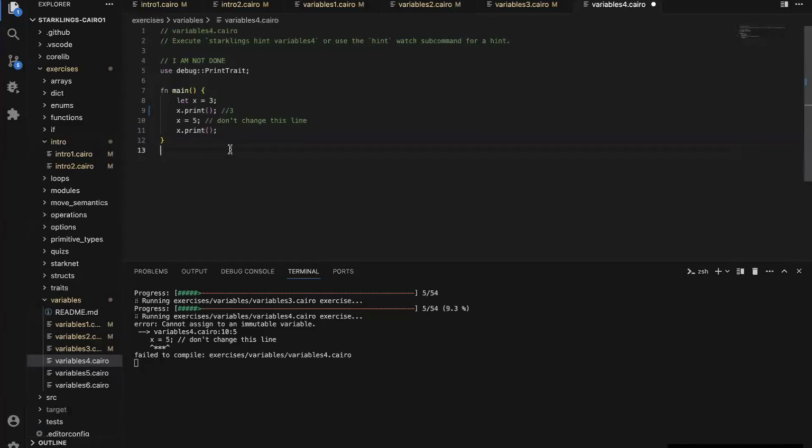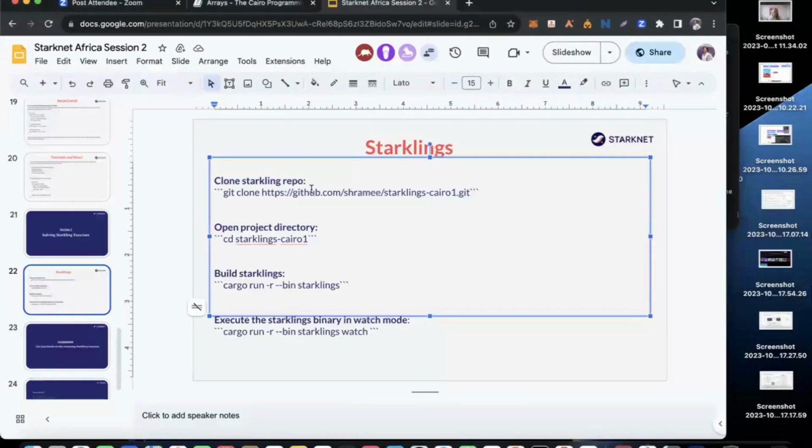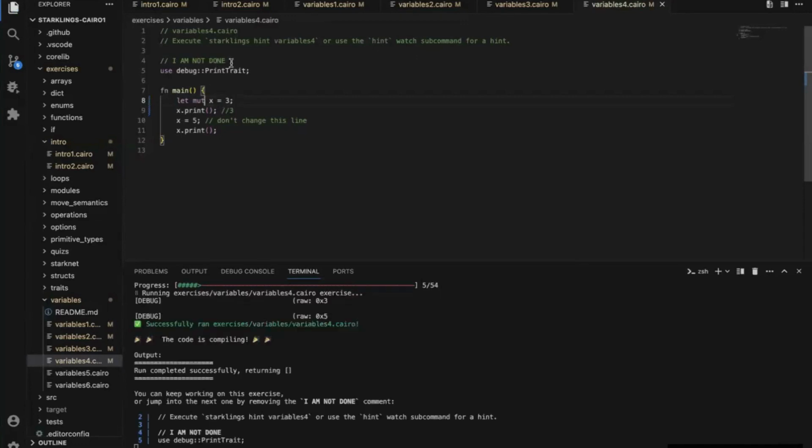Remember that Cairo memory is immutable. To make it mutable, we have an option to add something to it. Does anybody have any idea? Thank you very much, Pelumi. We can put the mut keyword, which allows us to do that. So we can remove I am not done. I am done.